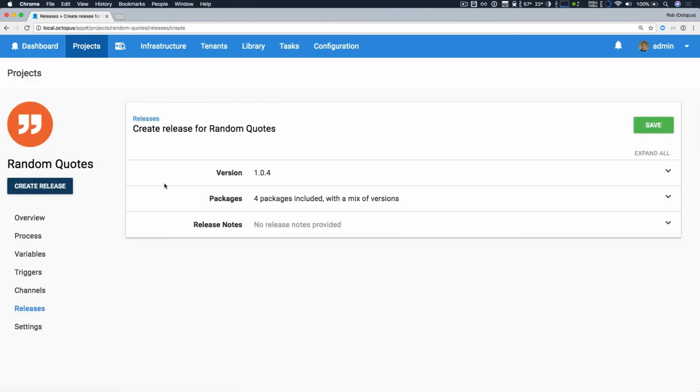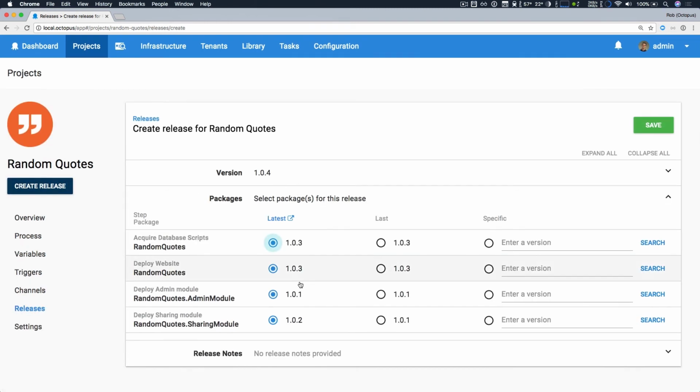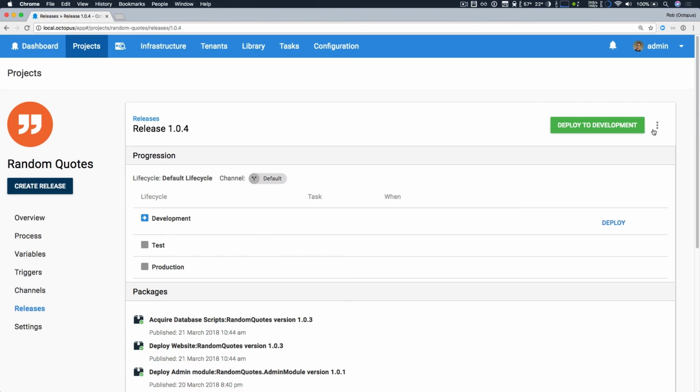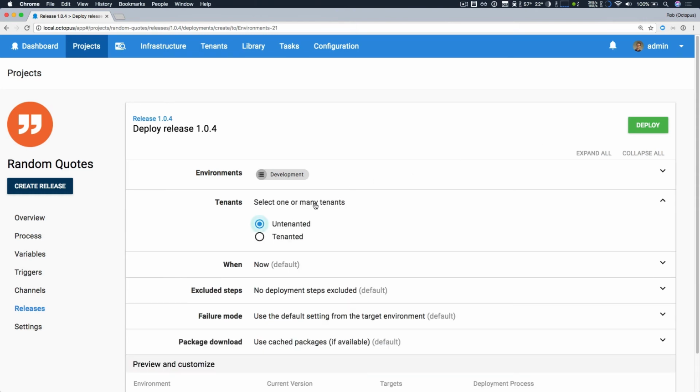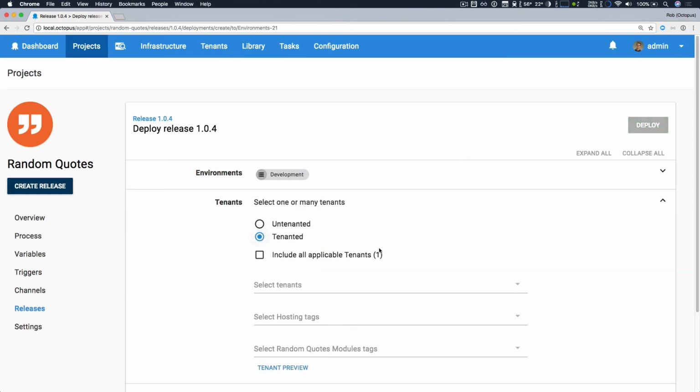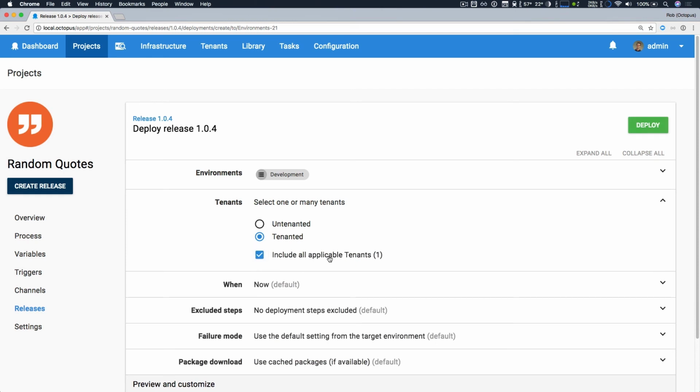So I'm going to go ahead and create a release, and I'll take a look at our packages. You can see that our sharing modules version has been bumped. So I'm just going to click save there, and yes, I want to deploy to development. That's so I can verify the changes first before I go through to test and production. Now on my deployment configuration screen, I'm going to select tenanted deployment. And I'm selecting include all applicable tenants because I know that only my test tenant is connected to the development environment. So I can safely deploy to development and test it in the context of a tenant.